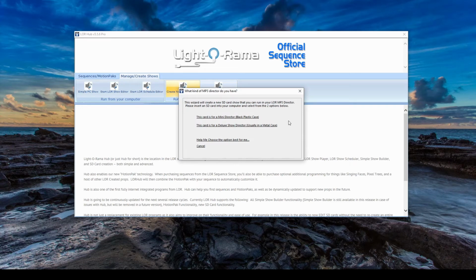If you do have a card inserted, the first pop-up that appears when clicking Create New Card will ask you which kind of director you are using for your show. Mini directors are in black cases or built into ShowTime Central controllers. The Deluxe ShowTime Director is usually silver.